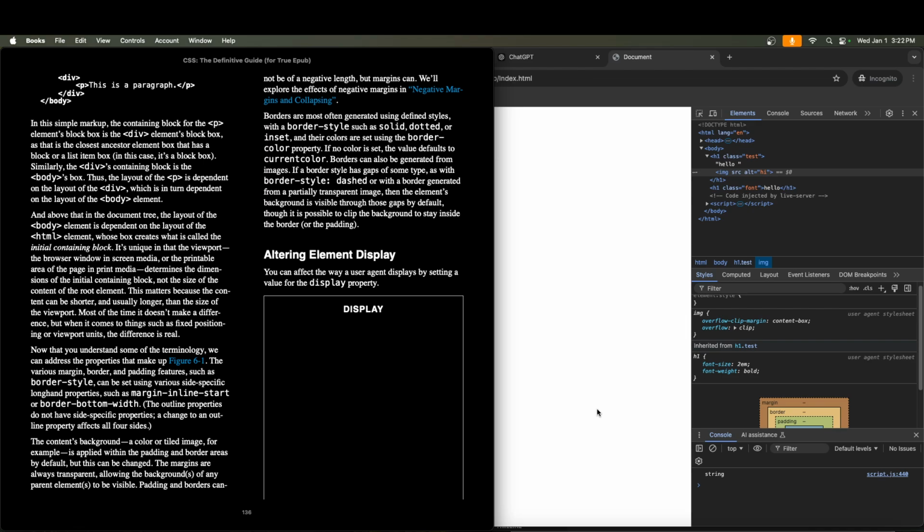What is it trying to say? The body element is dependent on the layout of the HTML element, whose box creates what is called the initial containing block. It is unique in that it is the viewport of the browser window. So basically, he's saying that this is contained inside some block.